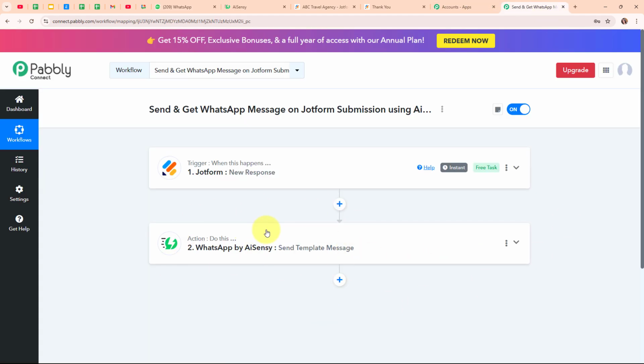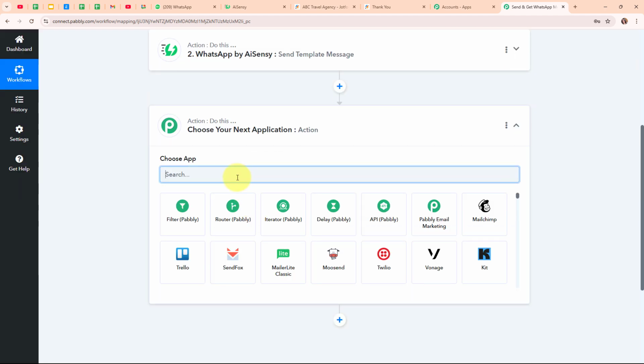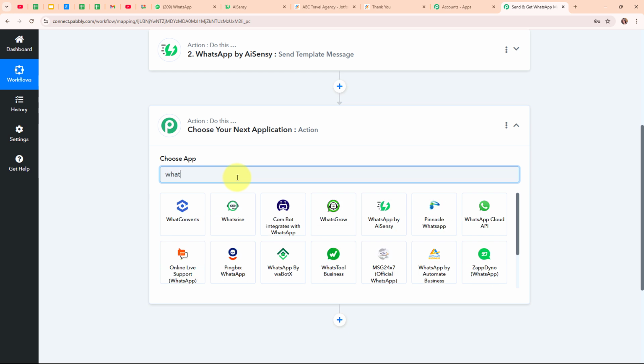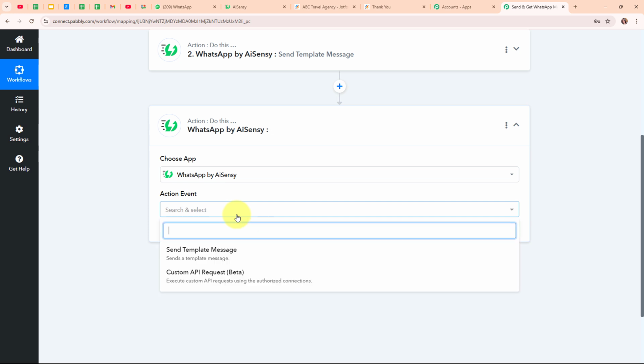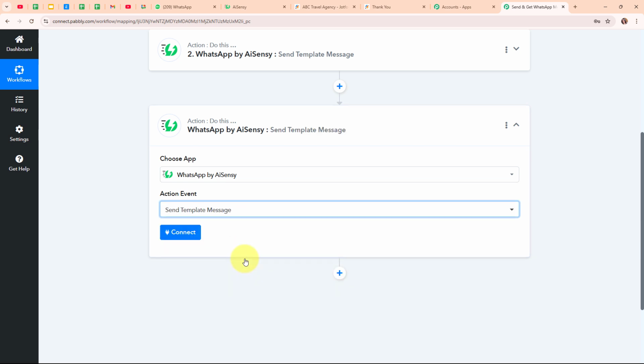Now here after sending a WhatsApp message to our lead, what we are going to do is receive an automated WhatsApp message for the new inquiry received using WhatsApp by AiSensy. So for that, here I'm going to add another action step by clicking on this add action step button. And here in this action step, again I'm going to select my action application as WhatsApp by AiSensy. I'm going to select it, and here for the action event I'm going to select my event as send template message, and now I'm going to click on this connect given over here.